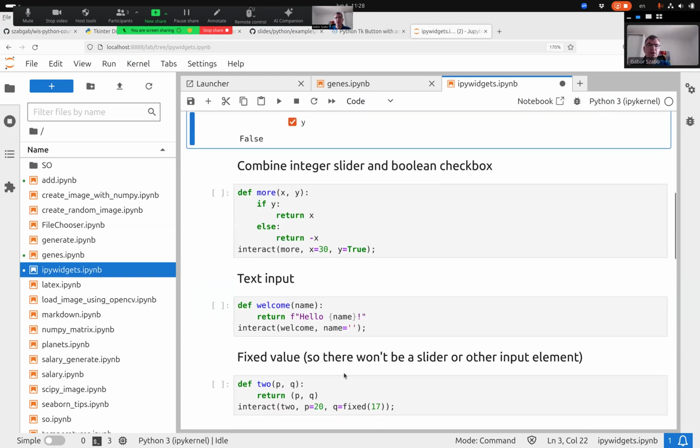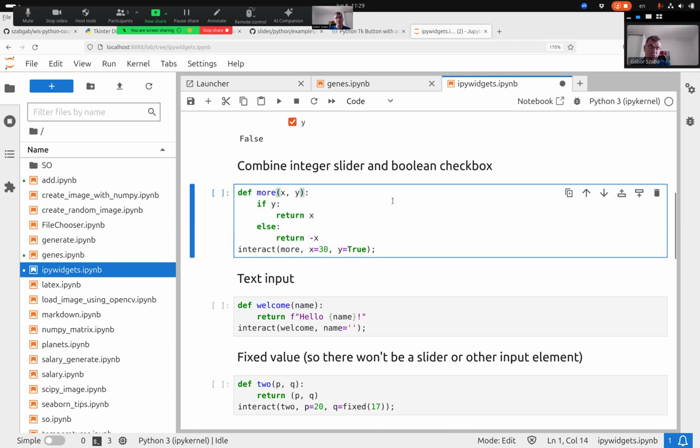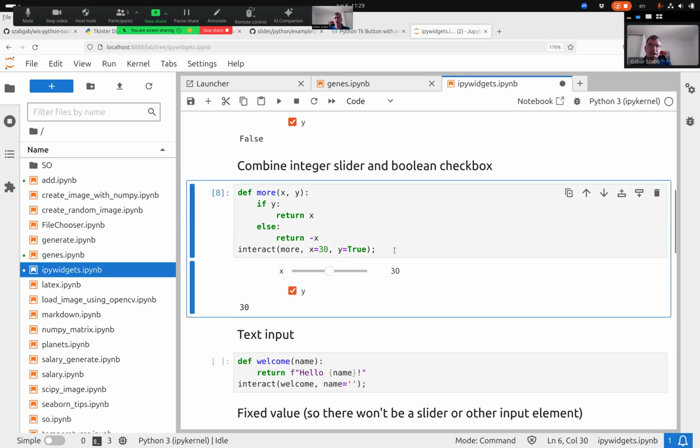Let me try in here, this one, combine slider and Boolean checkbox. Okay, so this one, I have a function slightly more complex with stupidly named variables X and Y. I should rename them to make them more self-explanatory. But it says if Y, so if this is true, then return the X, otherwise return the minus X. So we could call it absolute or something like this. And so the interactive is called with this more function, again a bad name, a default value to X and a default value to Y. And we have two things here.